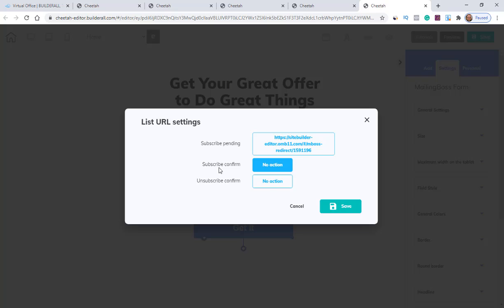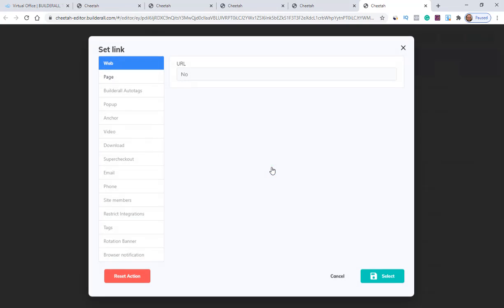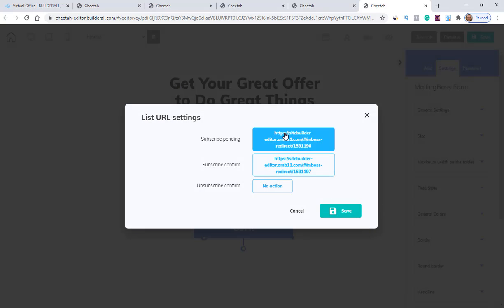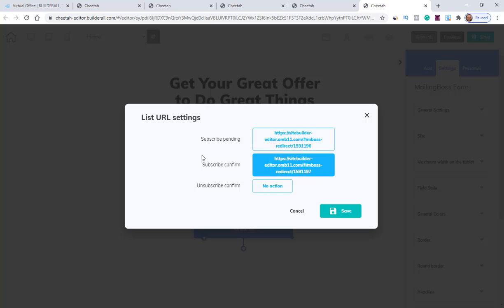And then once they've gone into the email and they've clicked on the link in the email, we want them to go to the download page. So again, we'll select page. We'll click the download. Select. So these are the two actions that are going to happen.